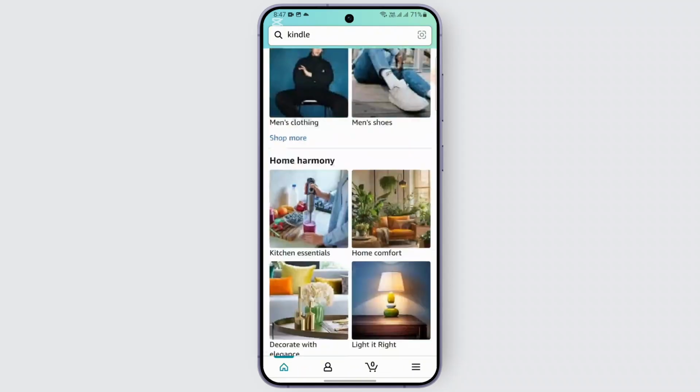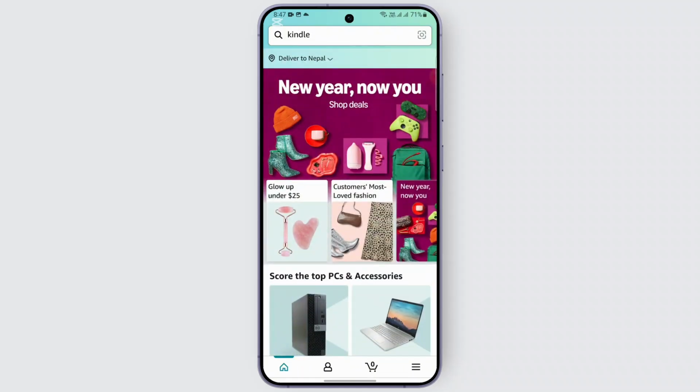And that is it. It is a very straightforward process. Just follow the process that I just told you, and you should be able to read the Kindle book through Amazon.